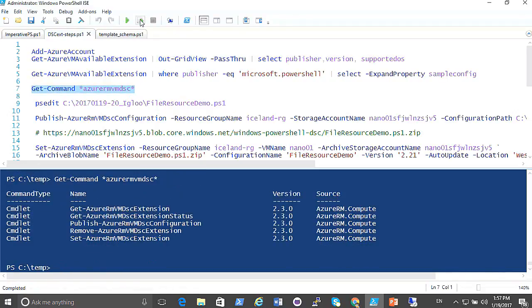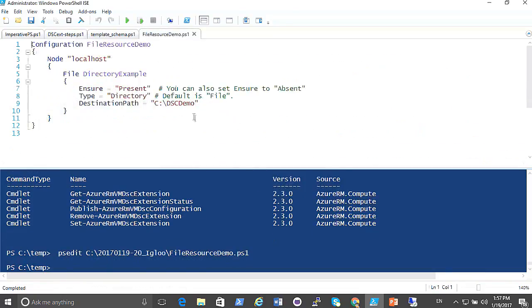There are a number of cmdlets for working with the DSC extension from PowerShell. The configuration that I want to apply to my VM is really simple. It will just create a folder in the root of the C drive. Nothing more, nothing less. It's just a simple example. So this is the configuration that will be converted into a zip file. If I need some additional DSC resources, they will be added as well. And then it will be uploaded to an Azure storage account.